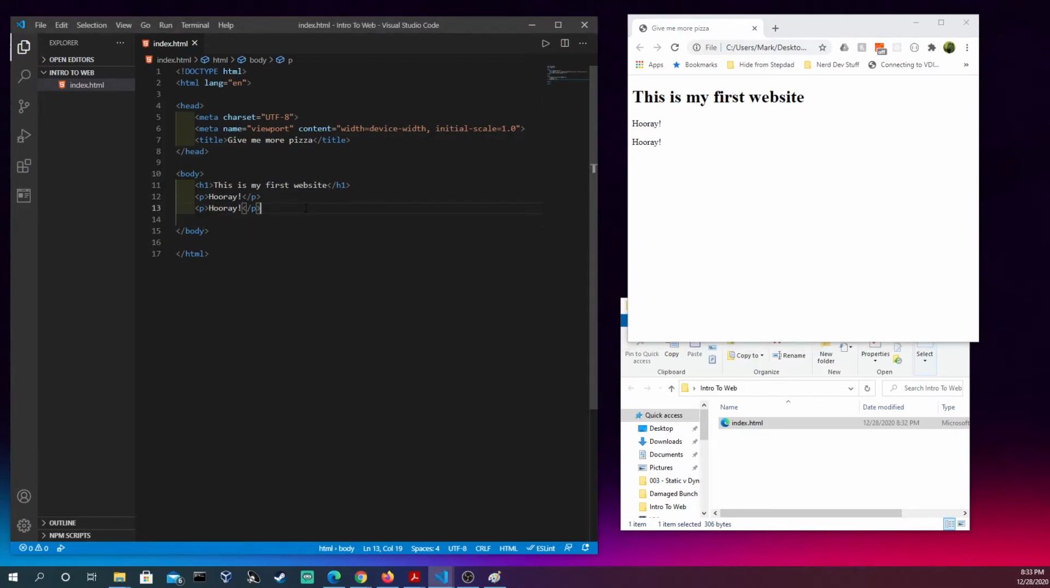So if I was to come down here and do another P tag, this is forced below the previous tag. Come up here and refresh, and we would see this is forced below. Not all of them do that. You'll have to, as we go along, see and check out which ones do and do not.